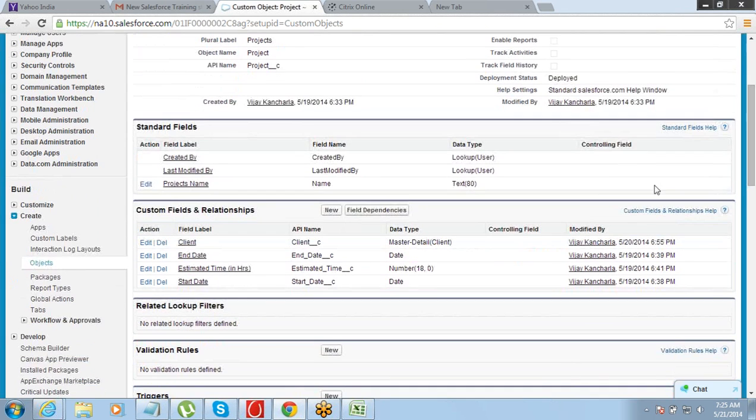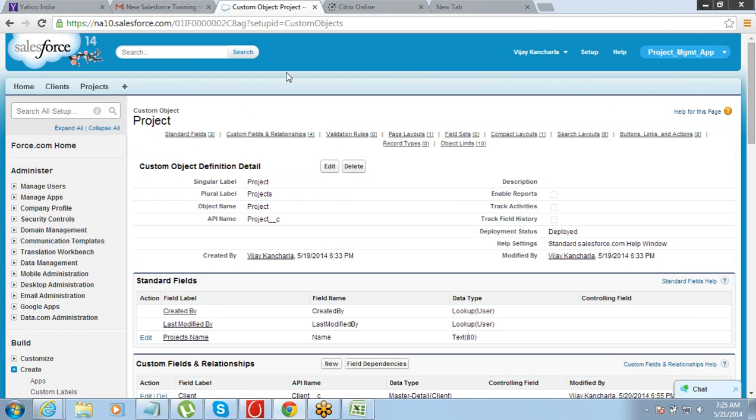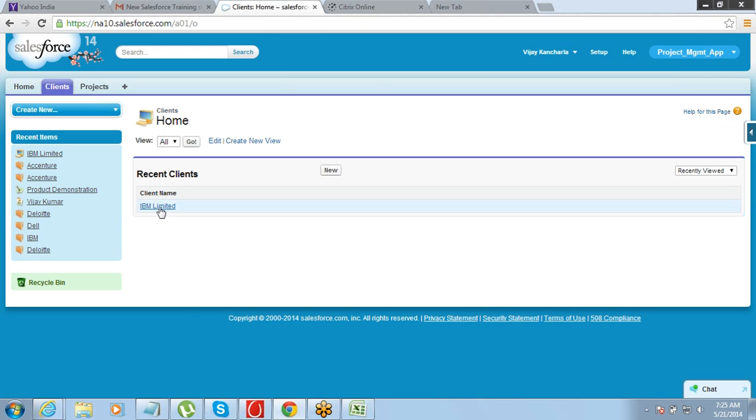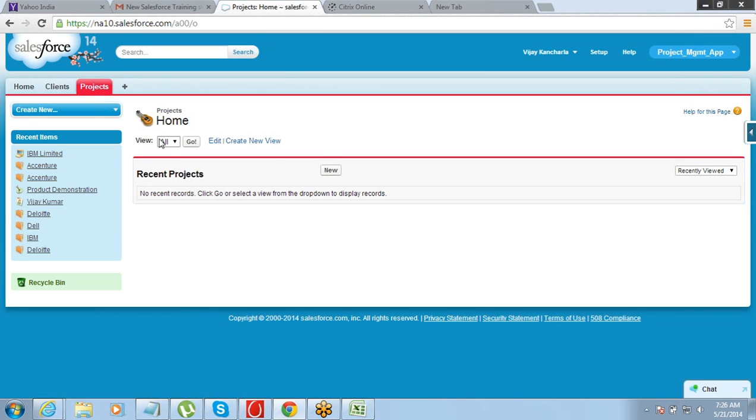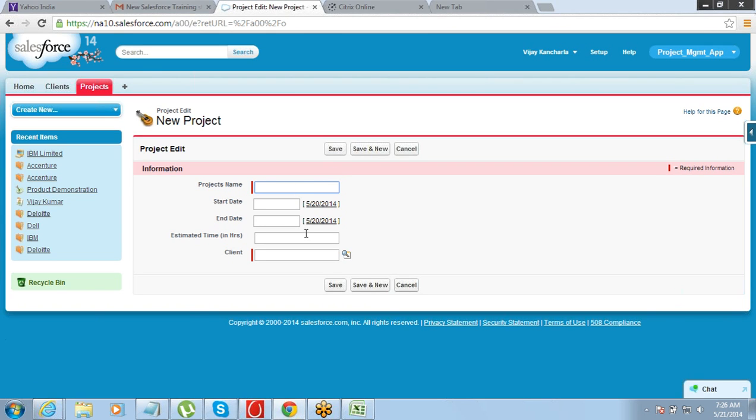Okay, so now if you see, there is a master detail relationship field here, which is called client. Okay, so this field is on the project object. Now if you try to create a project, so first of all let me create client. I have created IBM Limited. Let me go and create a project, create a new project.